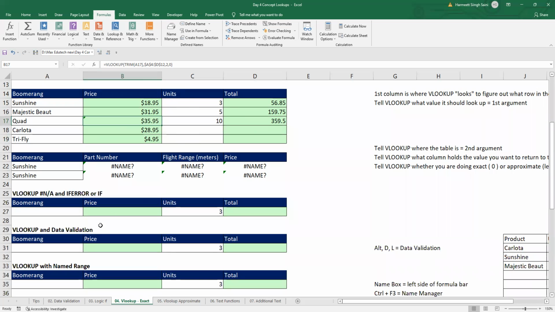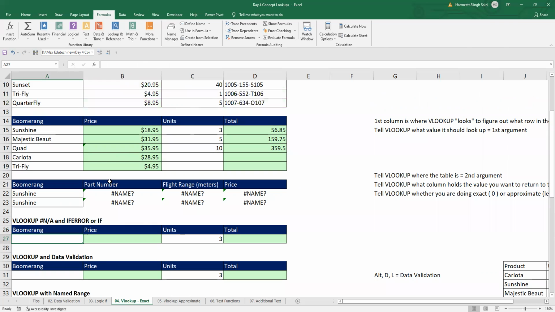So moving ahead, many times there is quite a possibility, like the way I say tri-fly, which is with a hyphen over here. If I copy this formula and paste it over here, it will work fine. It's showing 4.95, and the total over here should have been this into my unit price, which is 14.85. That's fine.